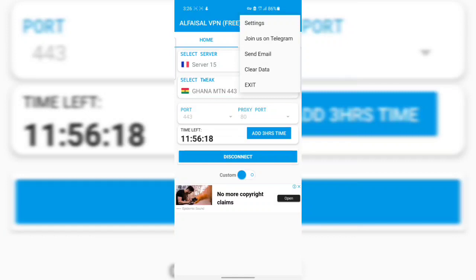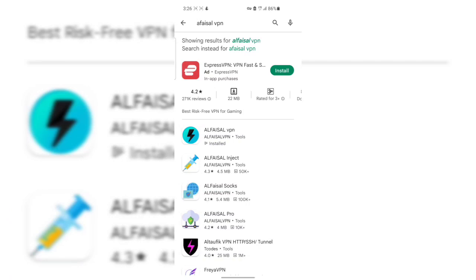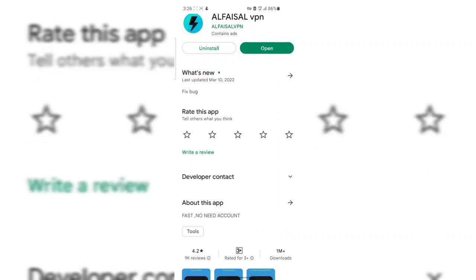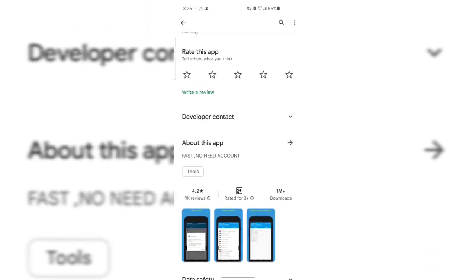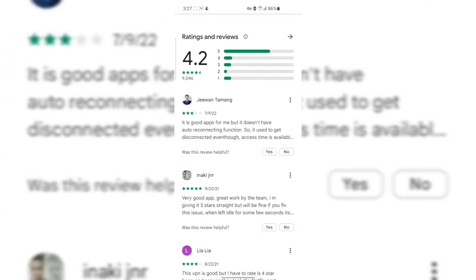Alright, so I think I have to show it on the Play Store too. Okay, so when you go to the Play Store, if I don't put a link here, this is how the app looks like. Alfaisal VPN. Okay, so this is it. They have a lot of reviews. Okay, people are using it. You can see 5/5. You can see people are using it a lot.